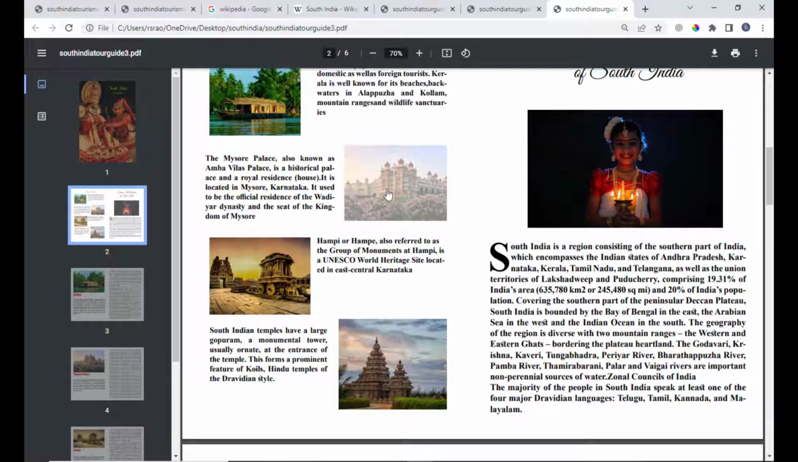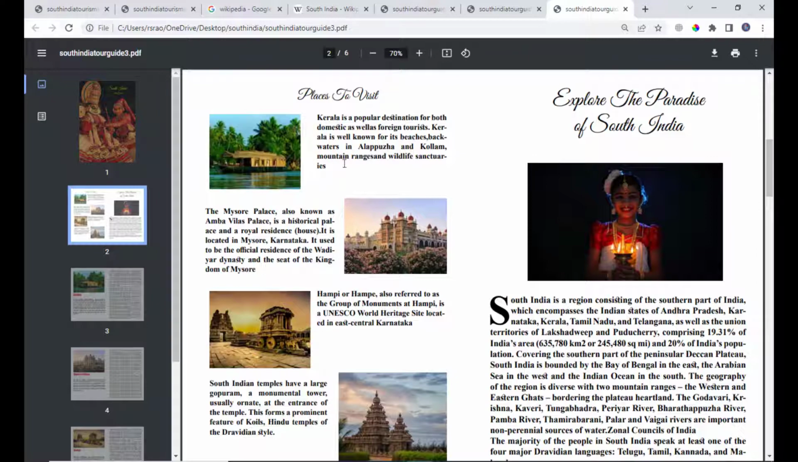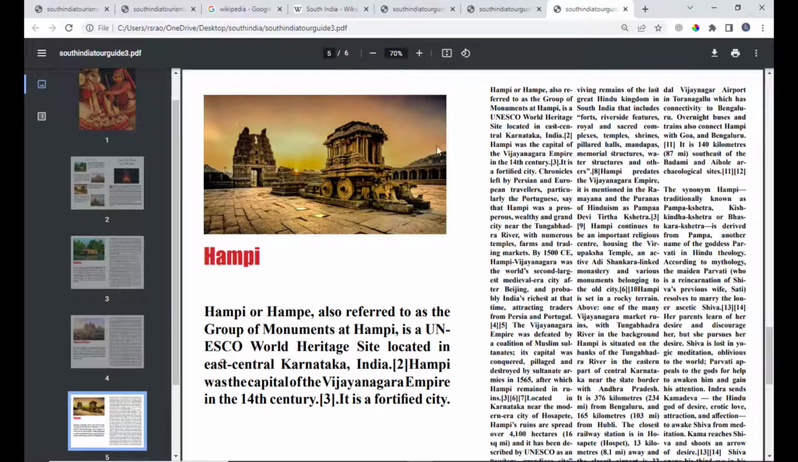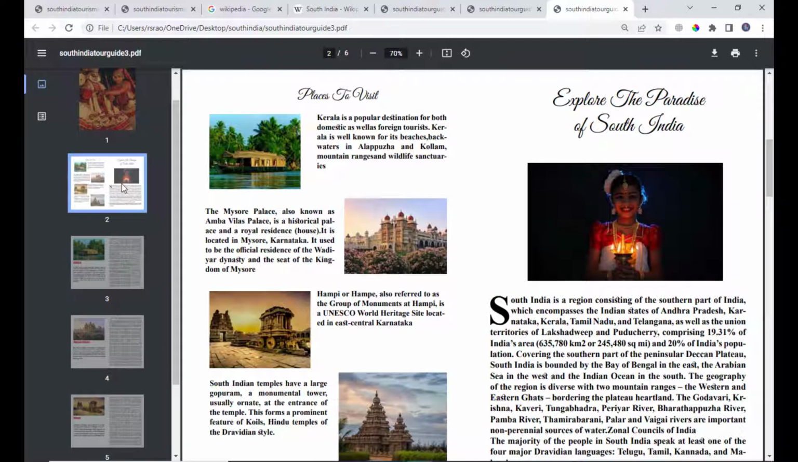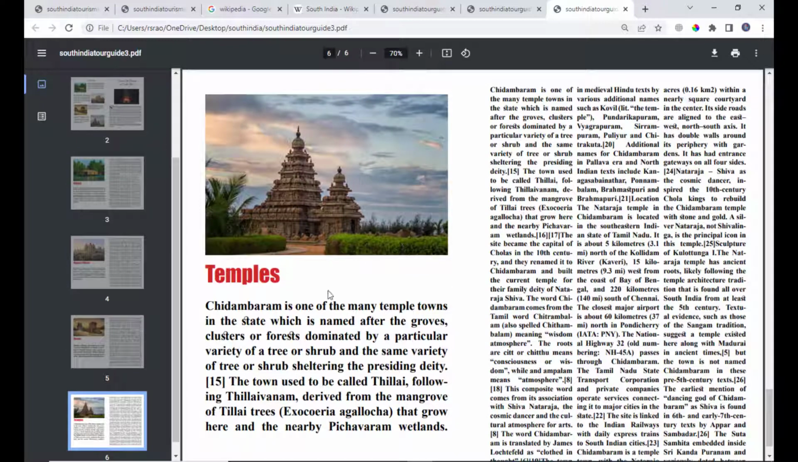Now I will click on this Mysore Palace image. Now we are on the Mysore Palace page. Again we will go back to the buttons page, and I will click on this Hampi image. We are inside the Hampi page, and we'll again go back to the buttons page and click on temples. We are redirected to the temples page. So all our buttons are working.